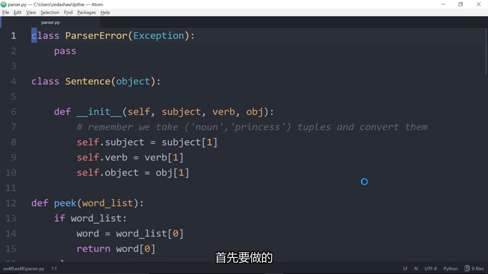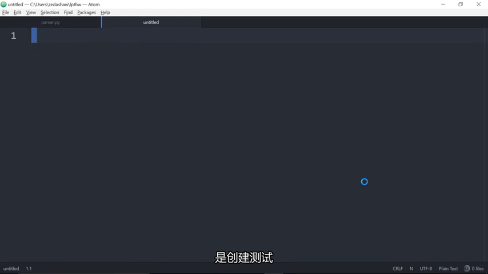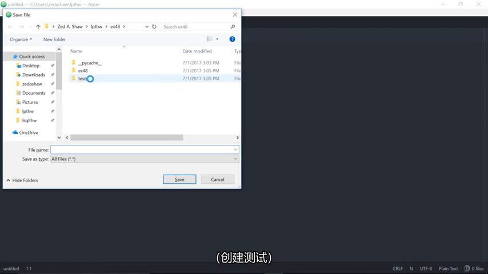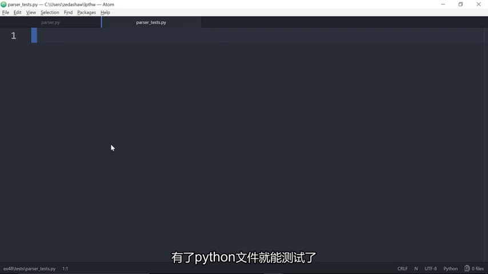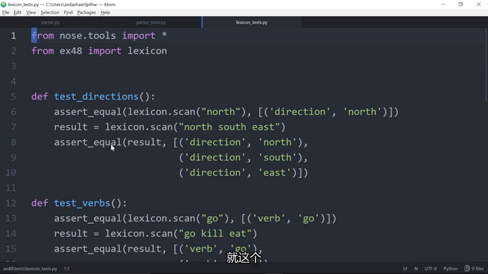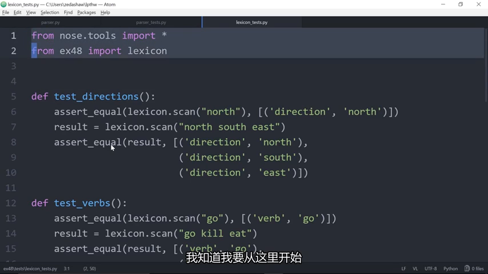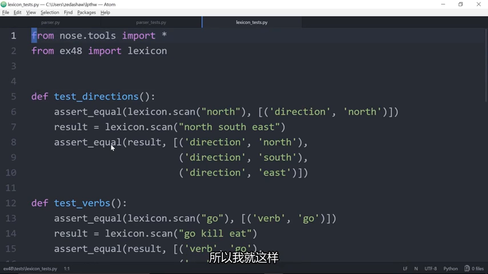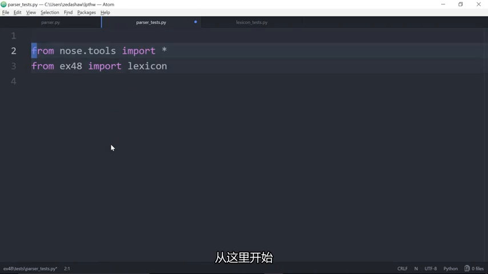Okay, so first thing I want to do is create a test in the exercise 48 directory. So I'm here and I want to go into tests and call it parser_tests.py. All right, now we've got a Python file and we've got our tests going. And then for reference, I can pull up ex48, tests, lexicon_test.py. There we go. So I know I have to start off with this, so I'm just going to go ahead and do that.